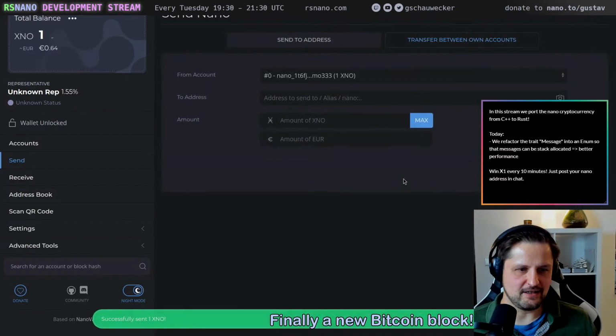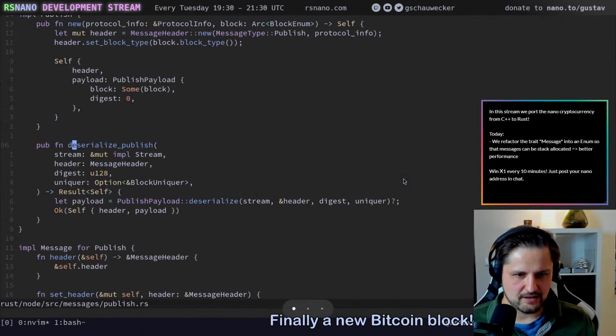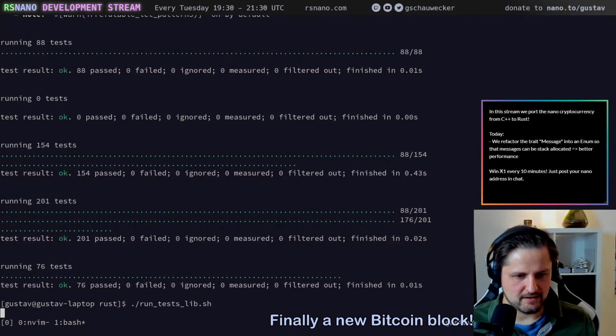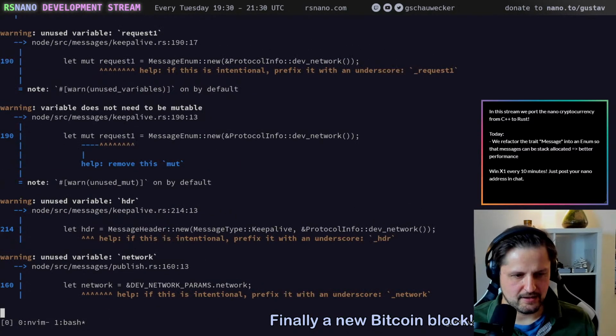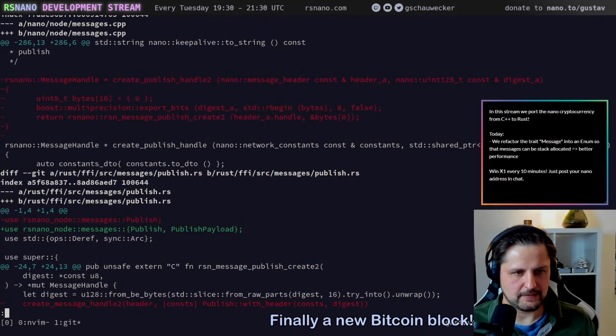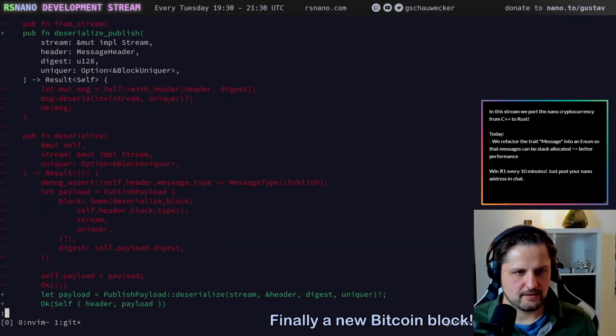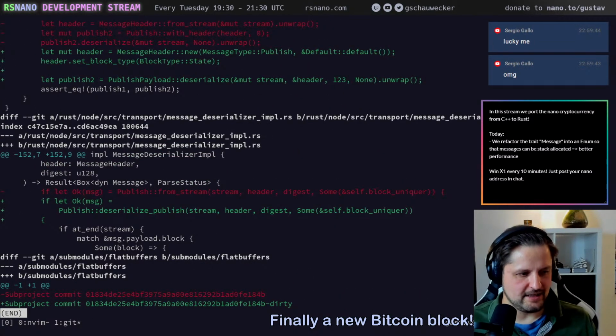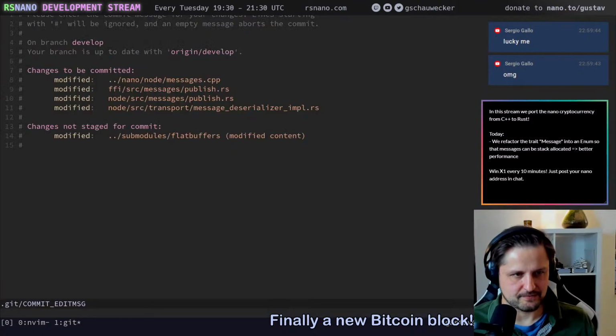So I want to commit this now because we're done. Just running the test one more time. Yeah, let's commit this. And what did we do? We worked on the publish. Yeah, so move code from publish message into publish payload.